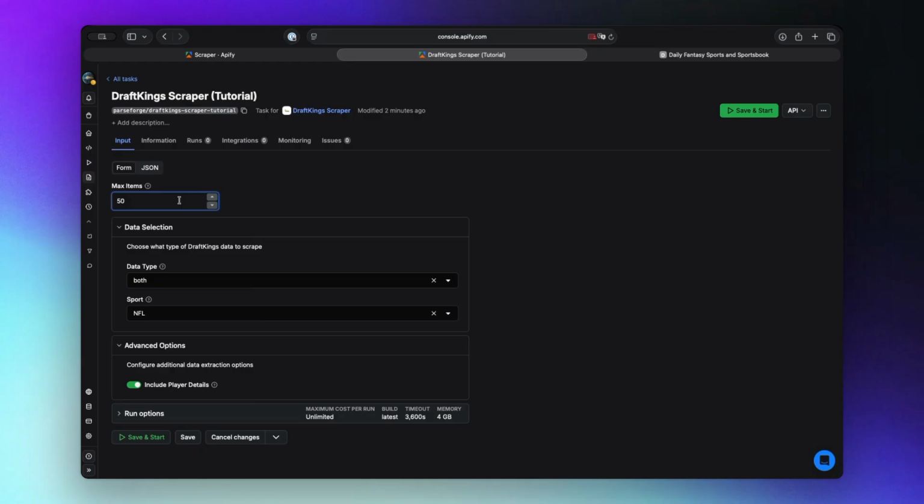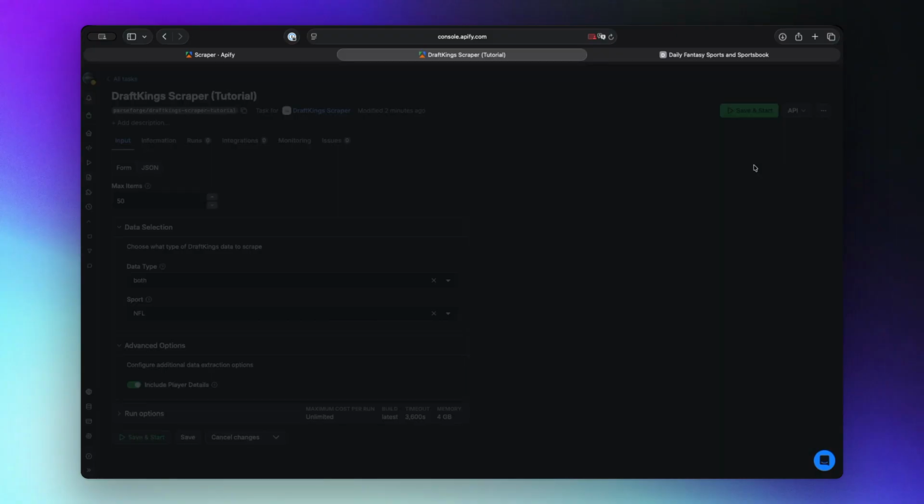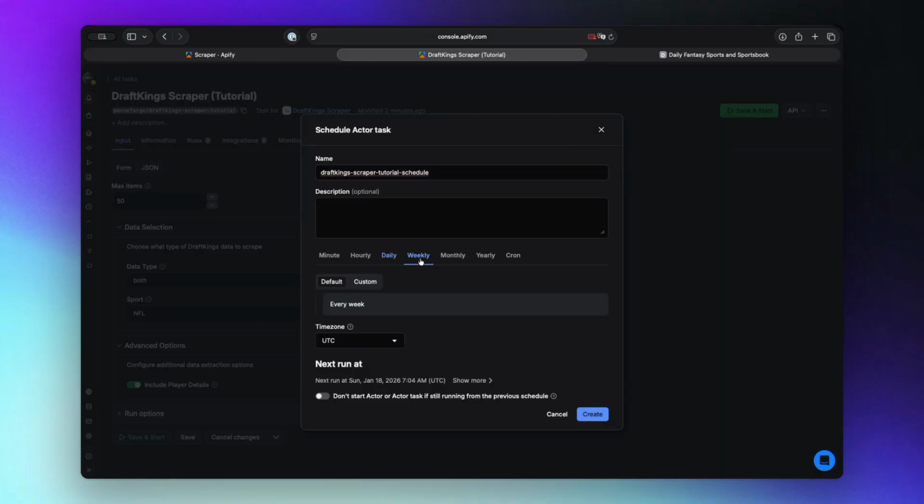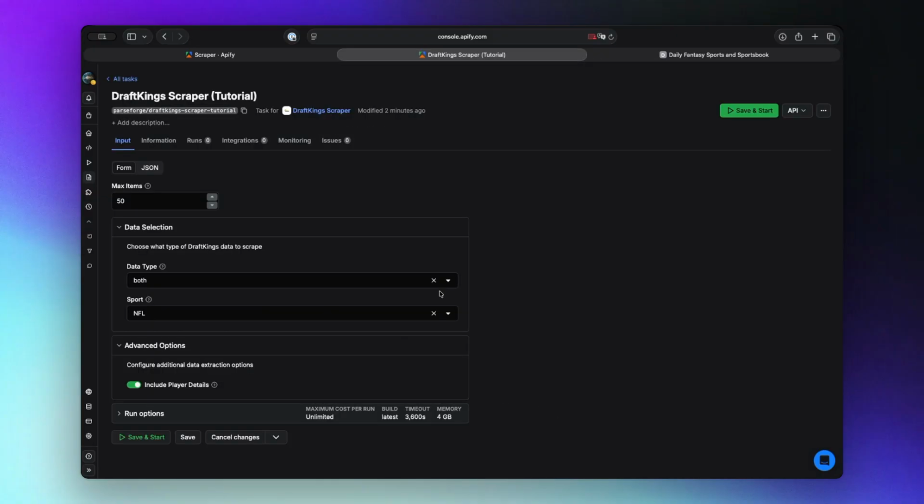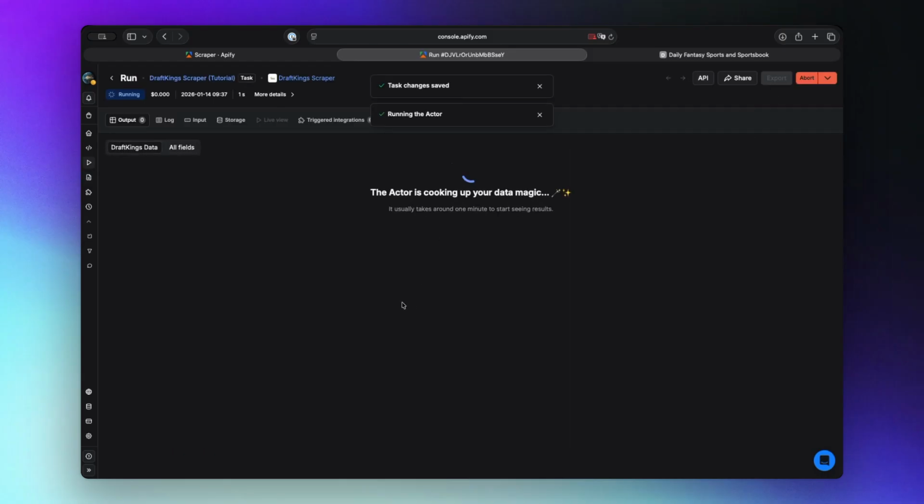You then select the maximum number of items, and once you're ready, you can start, or you can also schedule it to run, let's say, weekly every Sunday. For this run, we'll do it once. And now, we'll let the actor do its magic.